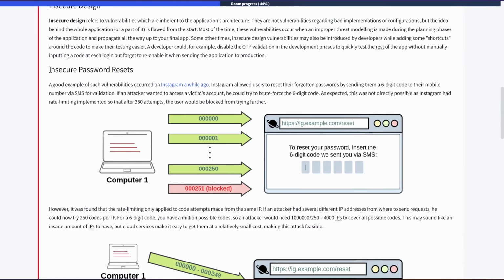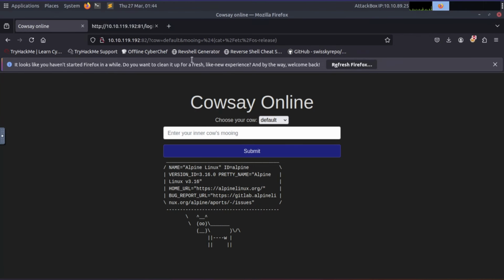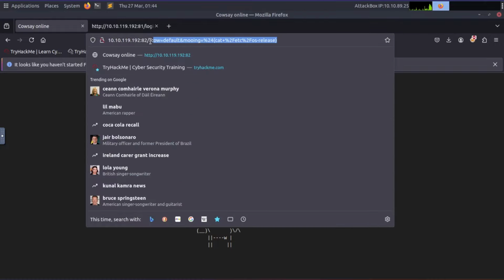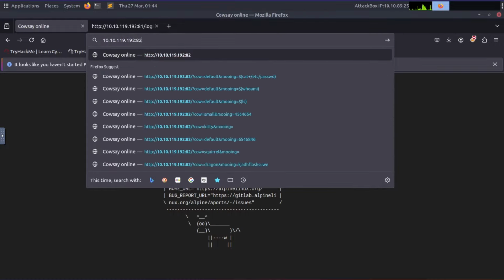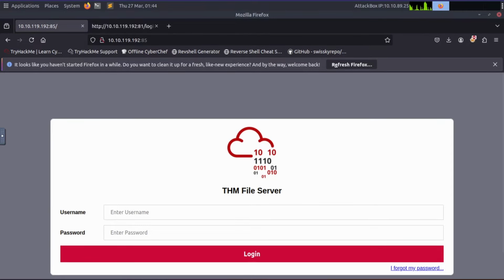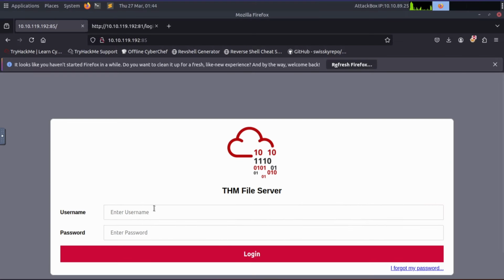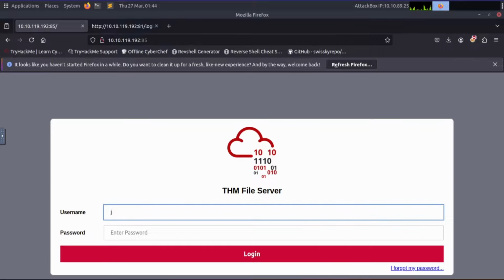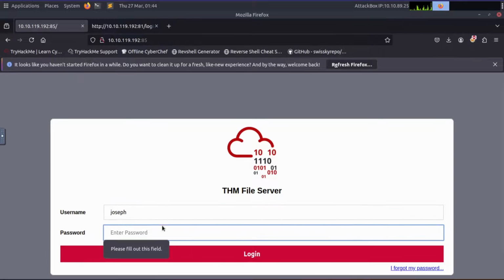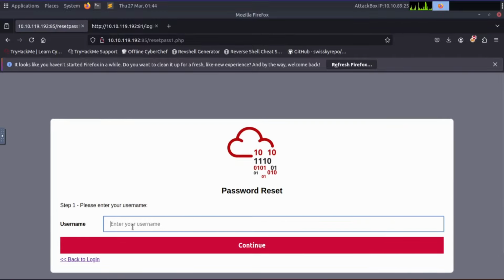You can read through their example. They have this insecure password reset example, which I'm pretty sure is what we're going to do. So that is on port 85. And so let's see. Joseph has a password. We're going to try and reset it, and I'll just say I forgot my password. Joseph.